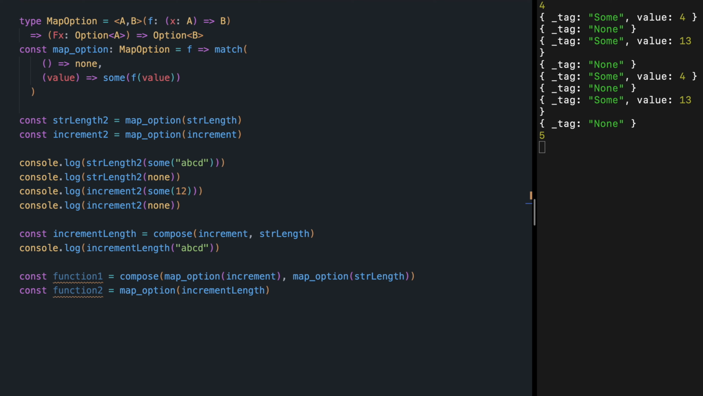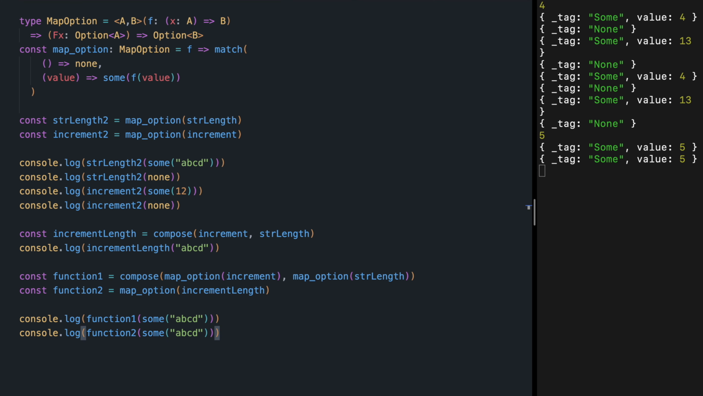Let's try this. Console log function 1 sum a, b, c, d. If I save, we get sum of 5 because the length of the string is 4 and we are incrementing it by 1, so it's 5. If we try the same with function 2 sum a, b, c, d, we are going to see the same exact results.